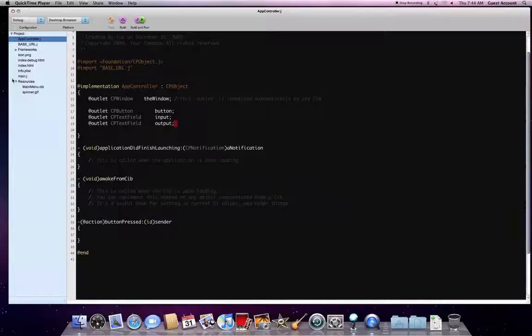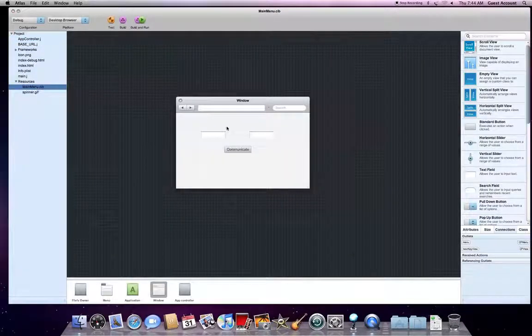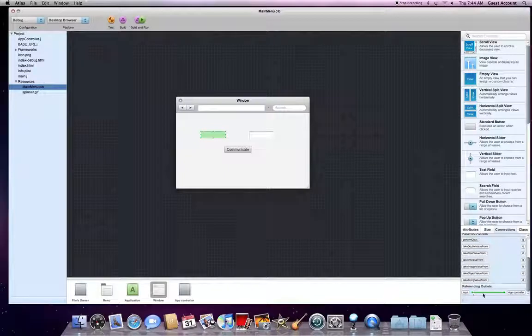Alright, so I'm going to do a basic tutorial on communication between your Atlas application and your server. Hopefully you've done the more basic tutorials on creating outlets and connecting them to objects in your interface. So I've created this basic interface which has two text fields connected to outlets in my app controller.